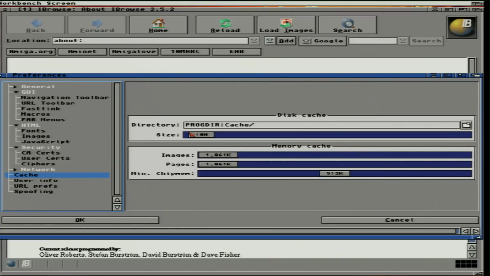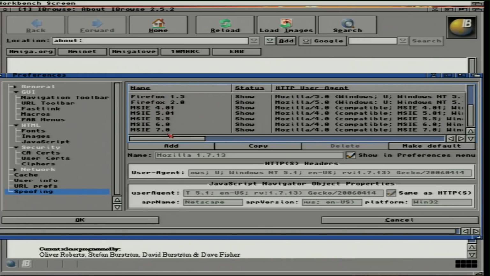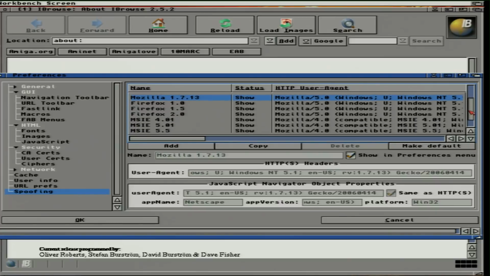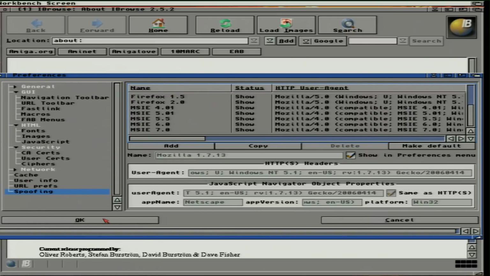Here under cache, we can change the cache sizing for everything. If we want a bigger image cache, if you have plenty of RAM, a bigger page cache, how much chip RAM you want to keep clear, like here's 512K. Under spoofing, you can tell it to spoof things like Netscape, Mozilla, which would be Firefox, Internet Explorer up to 7. It'll send a spoof of which browser it's actually working as here. So you can have fun with some of those settings.